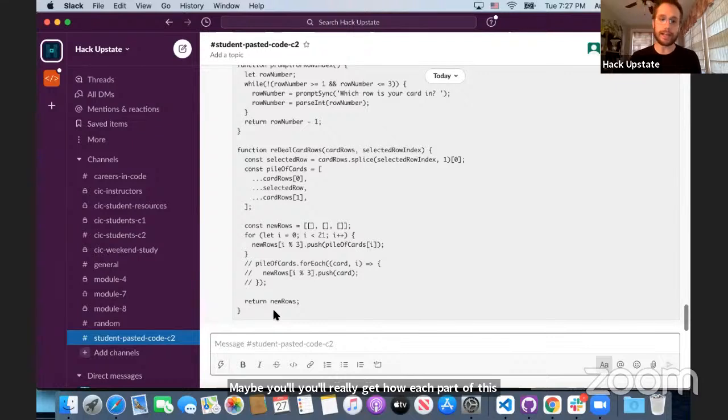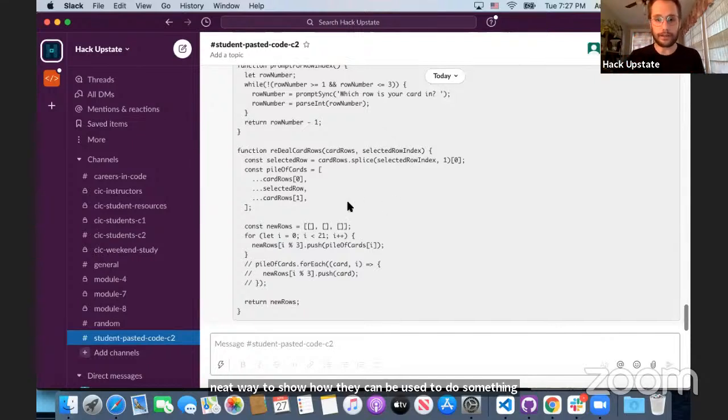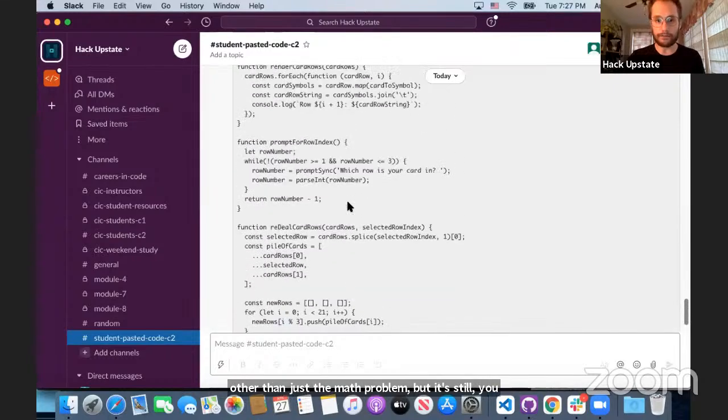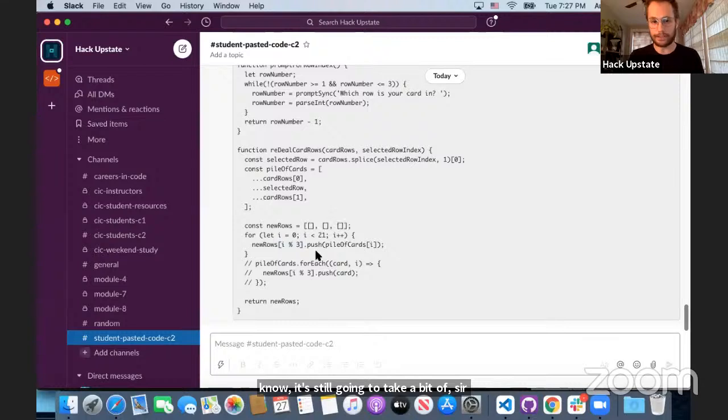Again, I don't expect everybody to have understood all of this. We've had our first exposure to things like the spread operator and the modulo operator. And this is a neat way to show how they can be used to do something other than just the math problem. But it's still going to take a bit of banging your head against this to really get it. But that's fine. If there's any one part of this trick you really don't get, please let me know on Slack or ask the whole class. We can go over a piece in class.